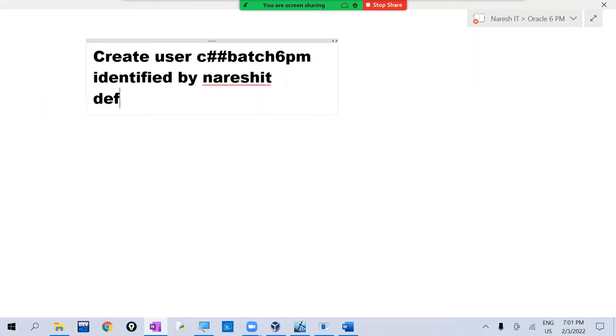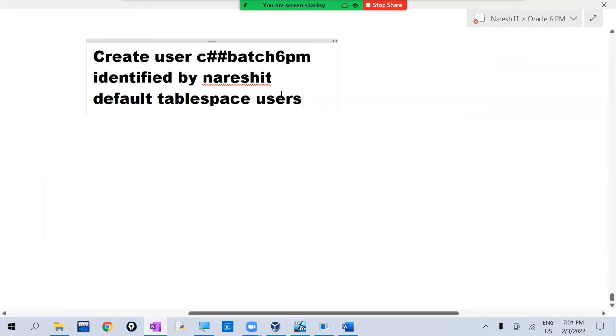Then give the default tablespace here. Default tablespace for users. Which tablespace is available? Users. So default tablespace users. And when you are typing tablespace, it is one complete word. Don't give a space here. Most of the students make this mistake. Tablespace is one complete word.